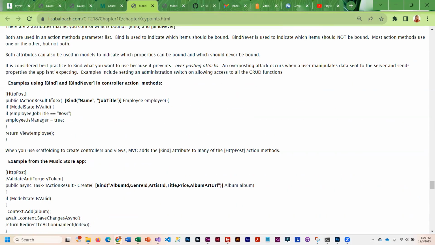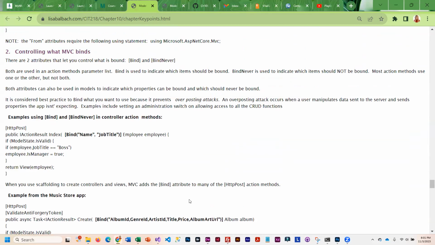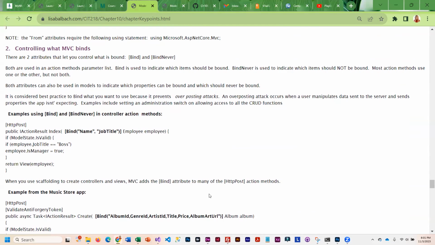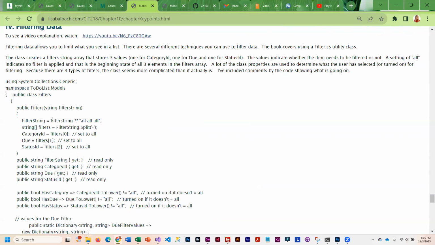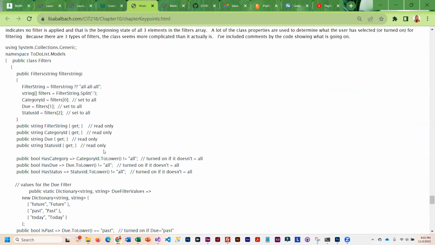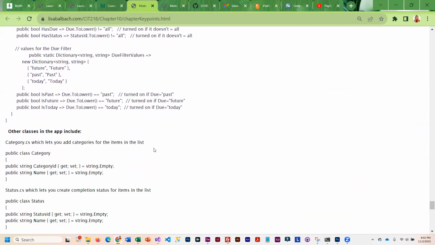And we'll talk a little bit more about the bind and the bind never attributes, which I'm sure you guys have seen in the controllers because those are automatically generated. But this discusses why they are used. And for filtering data, kind of walk through that to-do list and how those filters are working.